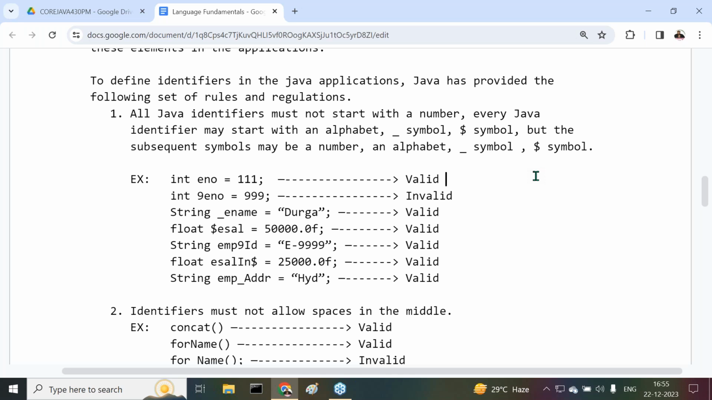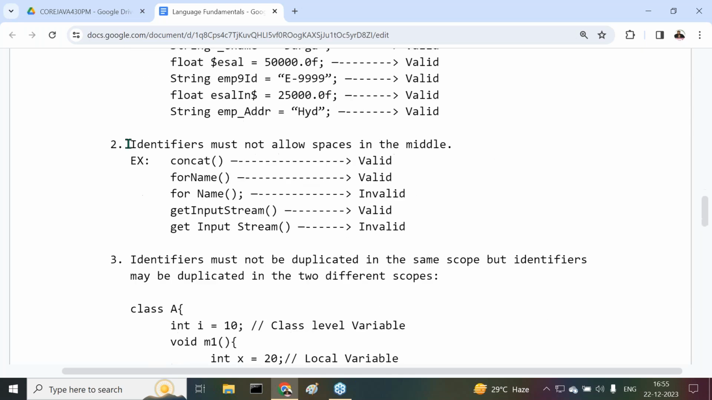After understanding this point, some examples are given. Identifiers must not allow spaces in the middle. Given examples: concat, a single method name, is valid; for name, a single name, is valid; for a space name is invalid; get inputs, written as get space input space stream, is invalid. This is the point we have to understand.